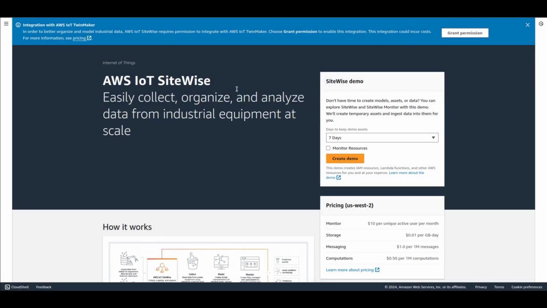Open the AWS console and navigate to the IoT SiteWise service. In the upper right-hand corner of the page, you'll see a section labeled SiteWise Demo. I'm going to leave the demo resources timeframe at 7 days, but I am going to check the Monitor Resources button. While this is not needed to use Edge2Web Power Tools for monitoring the resources, we will use it to demonstrate a migration capability built into Power Tools.